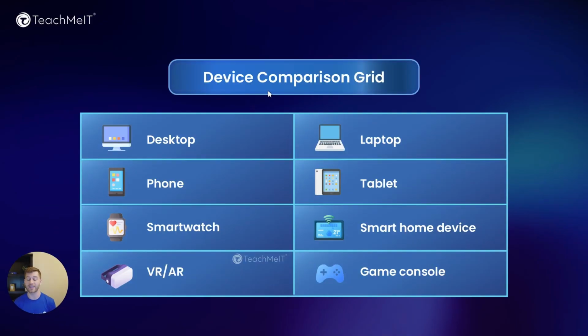In terms of devices, we're going to be exploring desktops, laptops, smartphones, as well as tablets. We'll also be exploring smartwatches and smartwatch devices. From there, we'll be talking about smart home devices, including smart thermostats, smart devices inside residential homes, and smart devices as they relate to a home setting.